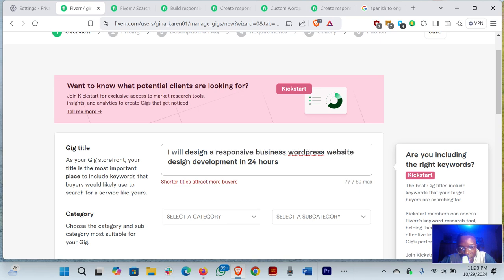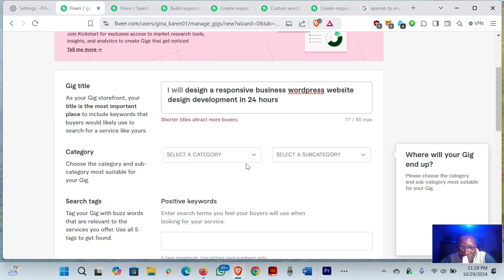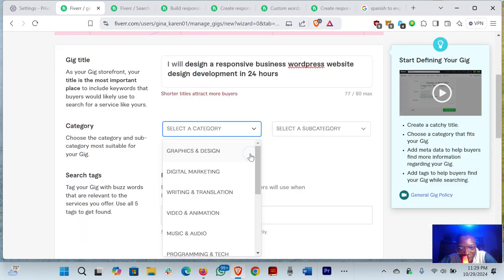a responsive business WordPress website design development in 24 hours. So that one will catch the attention, so that if somebody needs to design a website on time, you will just, boom, start the stuff immediately.